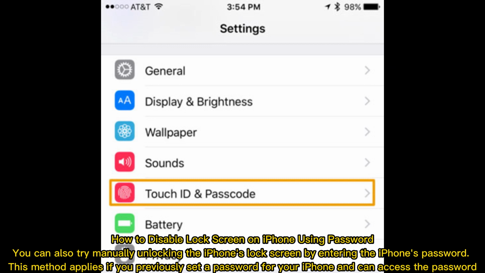How to disable lock screen on iPhone using password. You can also try manually unlocking the iPhone's lock screen by entering the iPhone's password. This method applies if you previously set a password for your iPhone and can access the password.